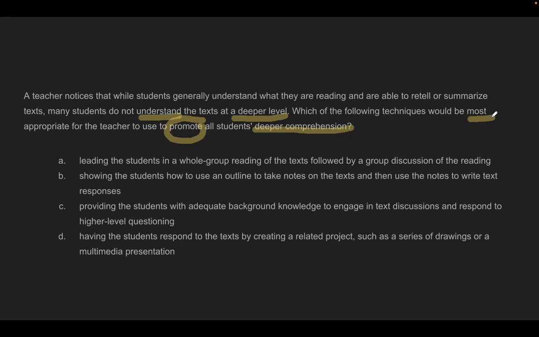The whole group reading text followed by a group discussion of the reading.